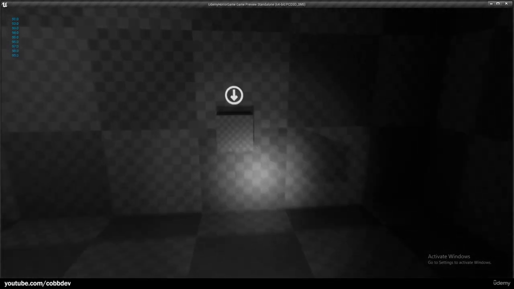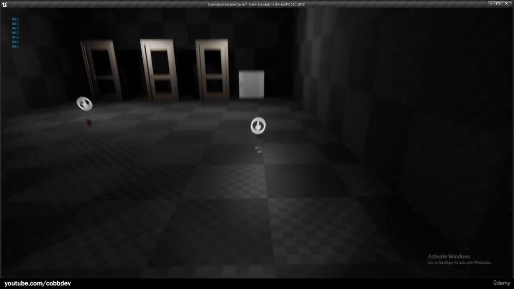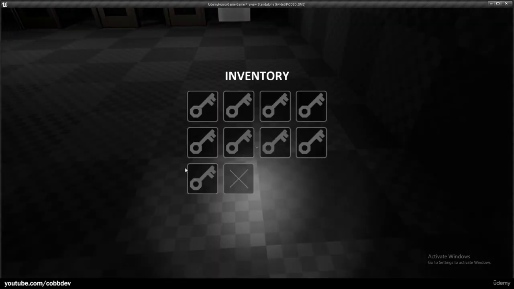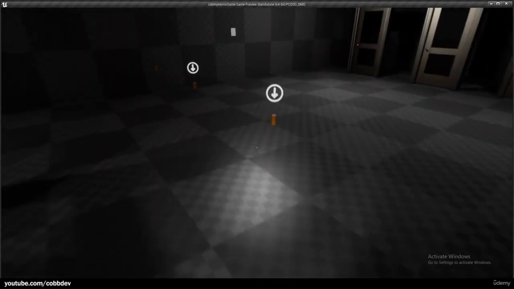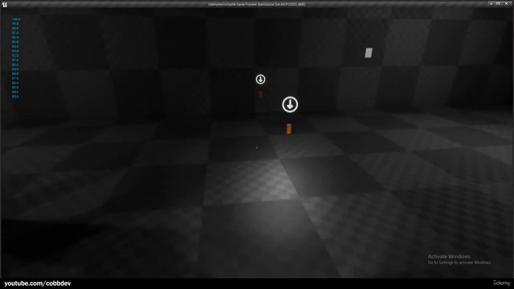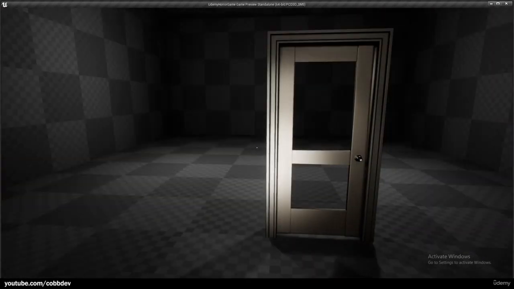So let's pick up our backpack. We have 10 slots. There are 9 keys over there. We pick them up. They've disappeared because we have picked up all 9. Alright. So everything seems to work great.